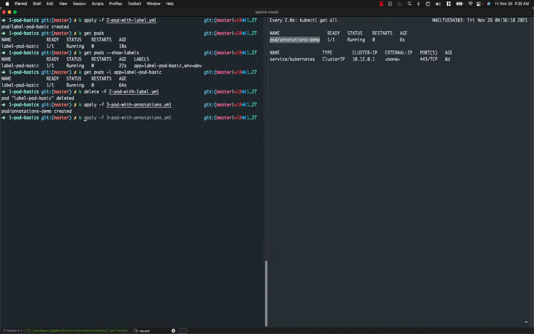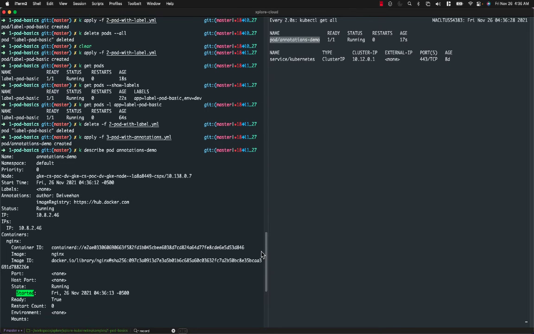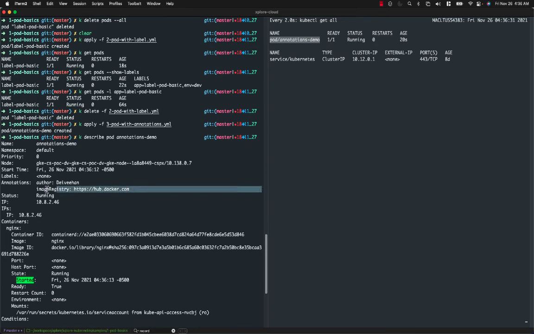So you can actually say, okay, describe pod annotations demo. Here you can see the annotations got added here.